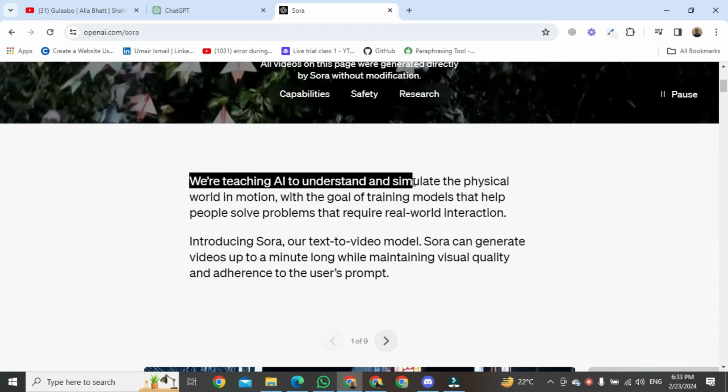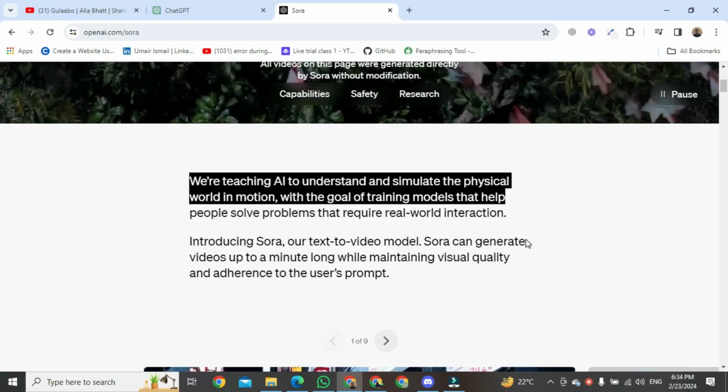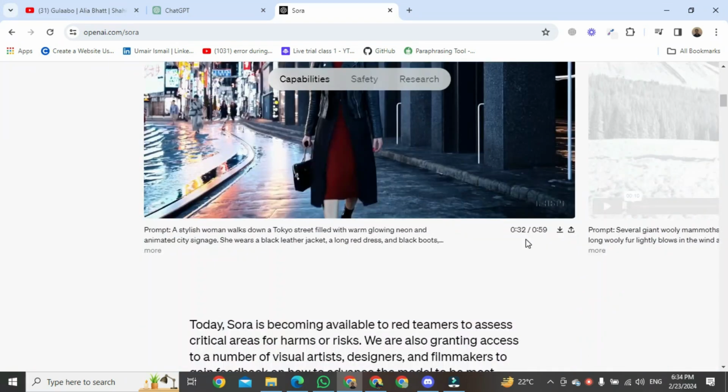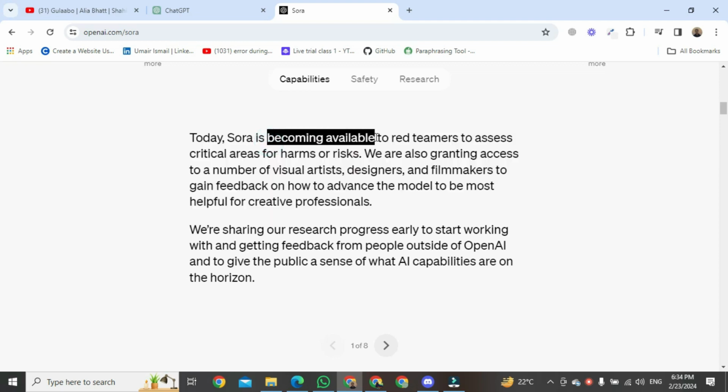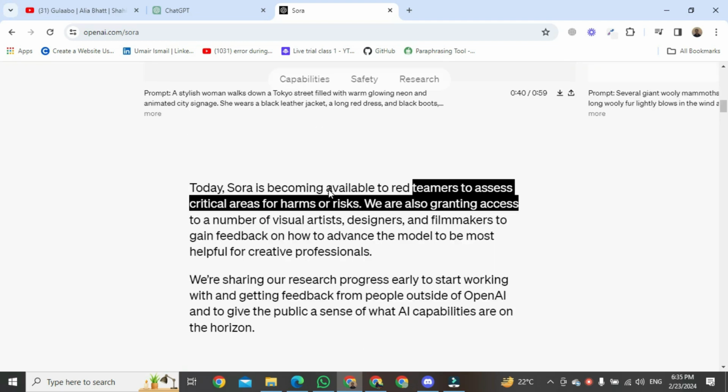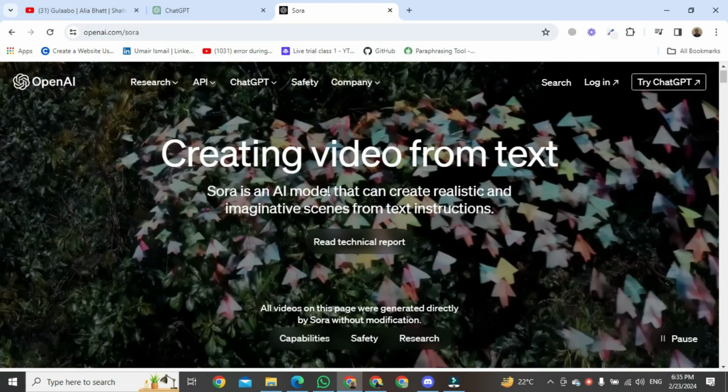Go below where you can see Sora is not now available. It will be coming available to users to access critical areas for human or risk. The final result is that Sora is not available now, but it will be coming available in a few months or days. It will depend on the creators of Sora AI.